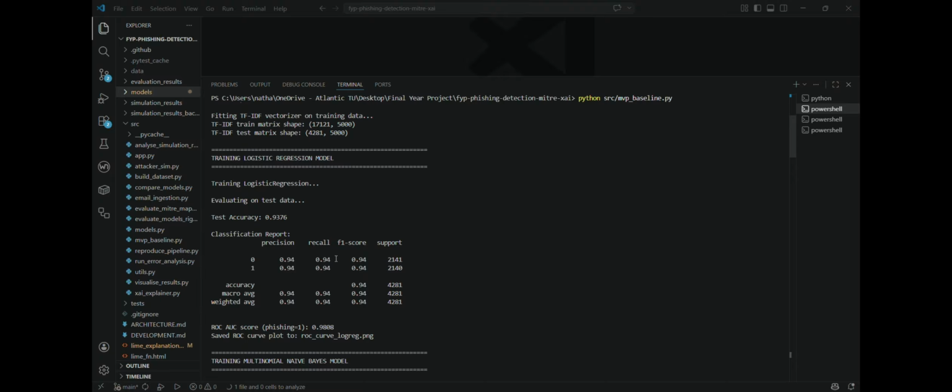Here are the results. 93.76% accuracy with balanced precision and recall across both classes. The ROC AUC score is 0.9808, which is strong. I also ran this through repeated cross-validation. 5 folds, 3 repeats, 15 evaluation runs in total, and the confidence interval for AUC was 0.978 to 0.982, which tells me the performance is genuinely consistent and this is not a lucky split.